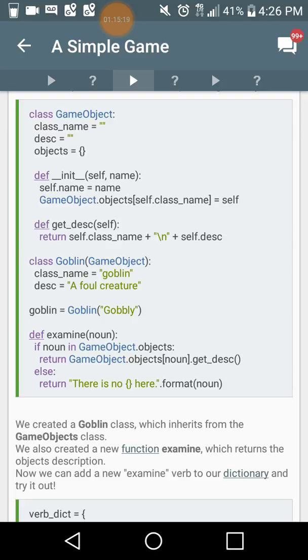After that constructor, we have another method, def get_desc with one parameter, self. So this is the method to get the description. And that's followed by return self.class_name plus the string of \n, which moves to the next line, plus the value of self.description, self.desc, D-E-S-C. Okay, so that finishes the GameObject class.